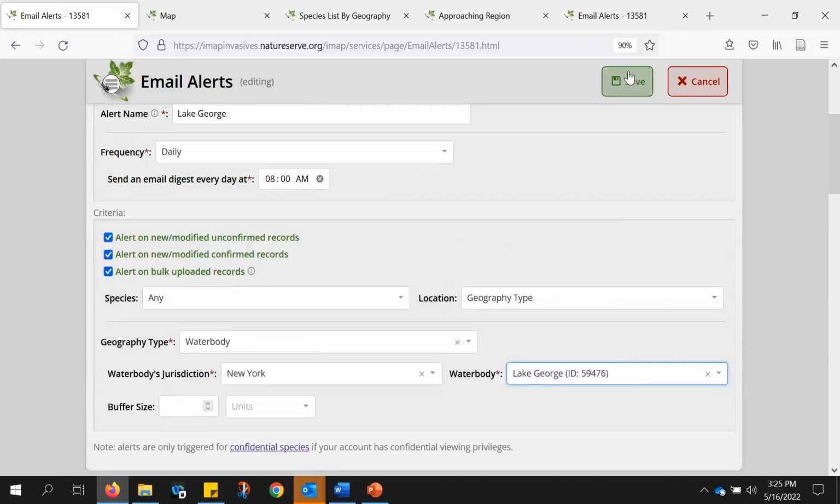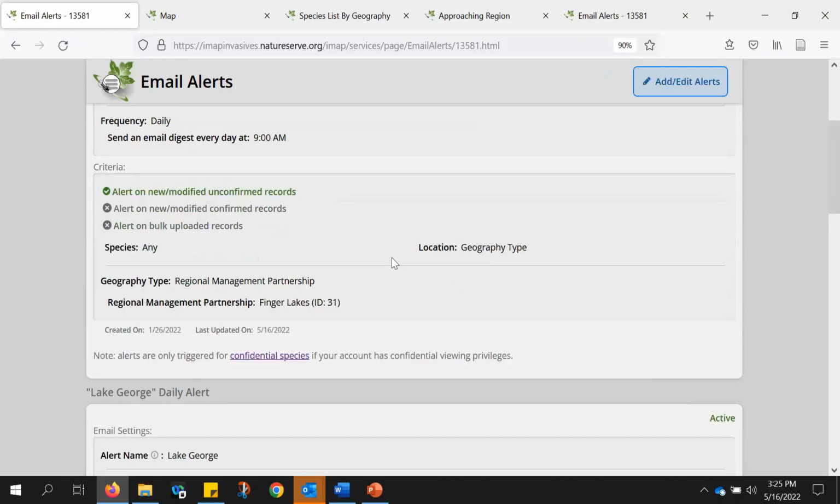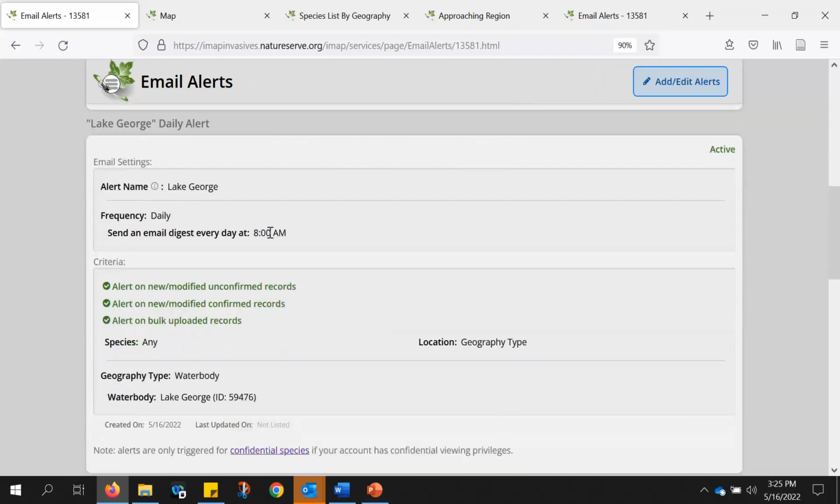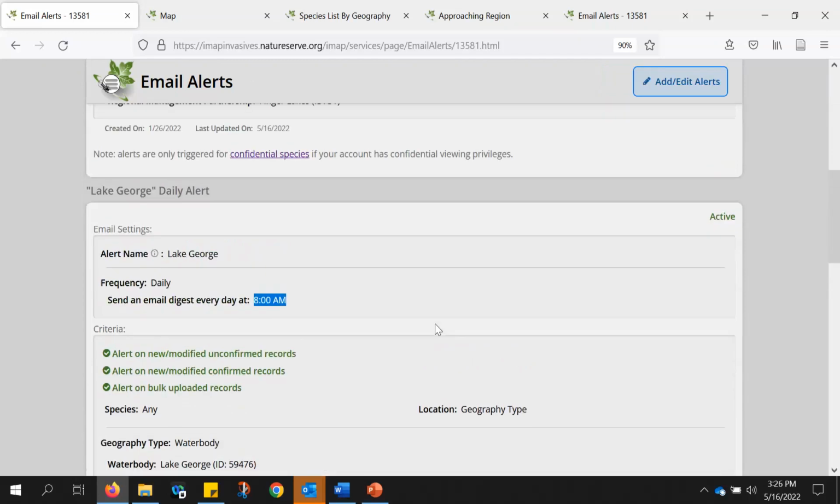All right, and so save that. That will then, anytime a record's entered into the Lake George boundary, the next morning I'll receive an alert saying, hey, here are some records, and I can click on the link from those. So it's a great way to keep tabs on what's coming in.